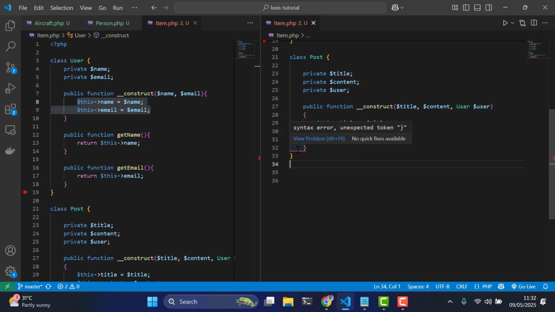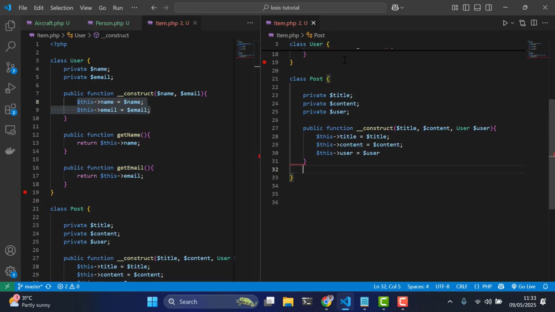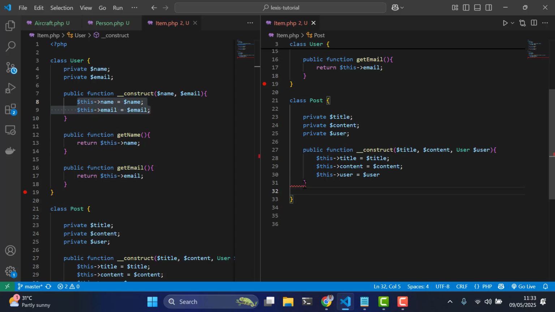Why am I getting an error on the line? Unexpected curly brackets, unexpected, expecting semicolon. Okay, I never had a semicolon here. Okay, so is access this. Okay, good. So let's proceed. What next?